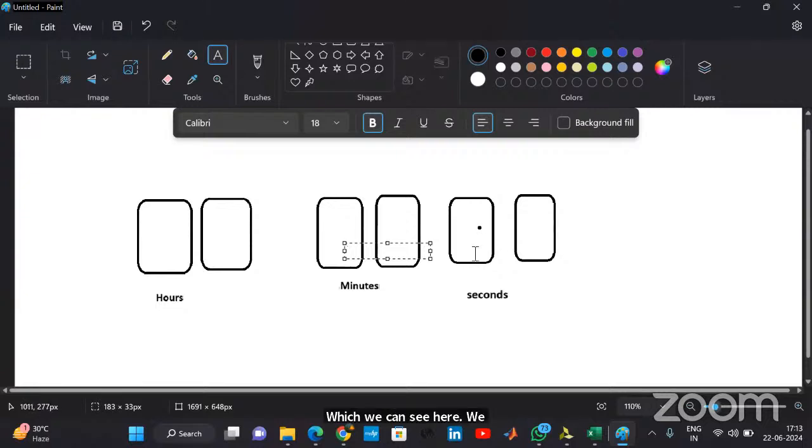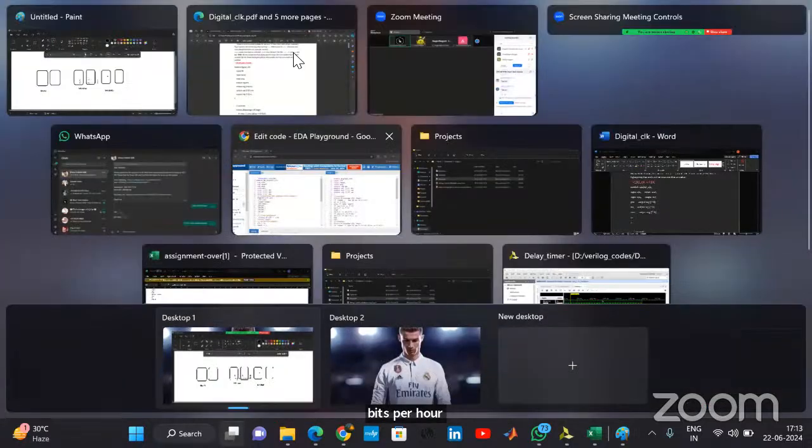We have 2 digits in seconds, 2 digits in minutes, and 2 digits in hours. We'll take 8 bits for seconds, 8 bits for minutes, and 8 bits for hours. Now I will explain the code.